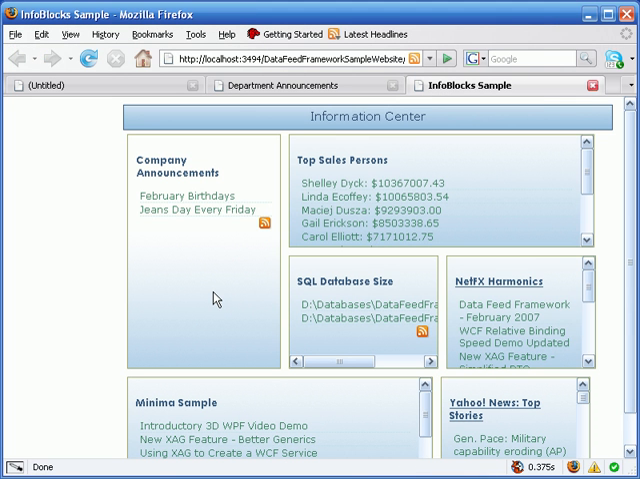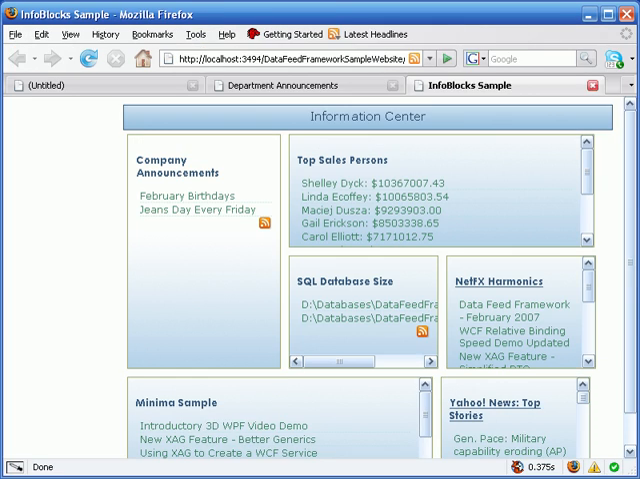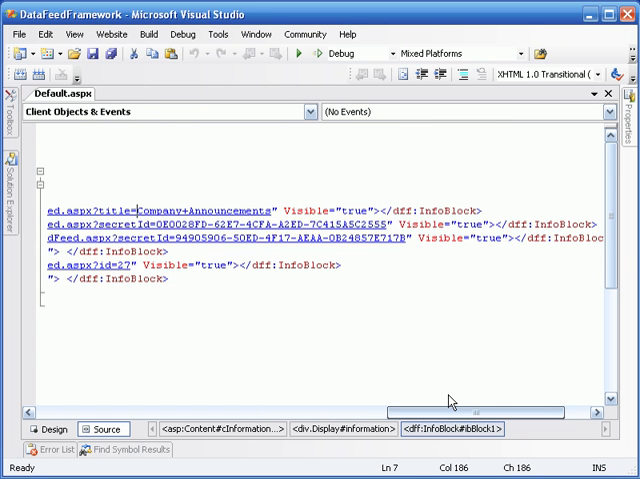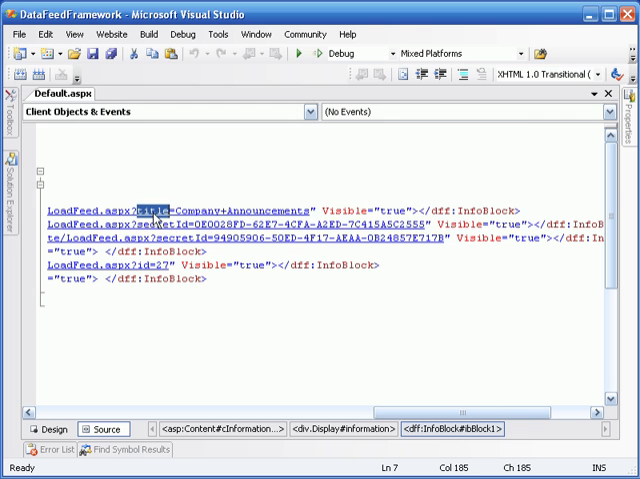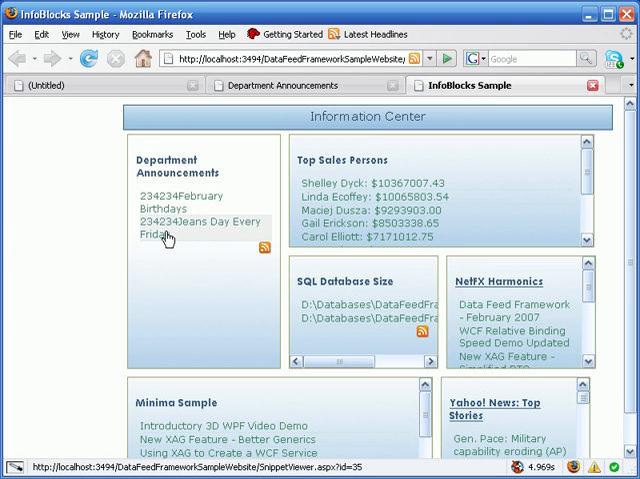Right here. Now, since I changed the title of this, it wouldn't be very smart of me to just refresh it because of course this changed. And of course it wouldn't be very smart to access by title anyways, unless you know the title is never going to change, which is probably never, because things always change. So let's go ahead and just change that, save this up, and refresh. And there we go. We have the new department announcements.